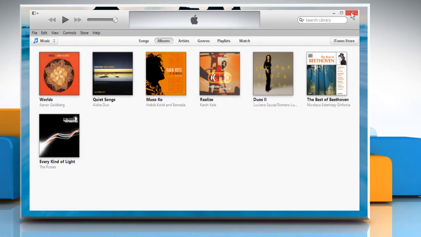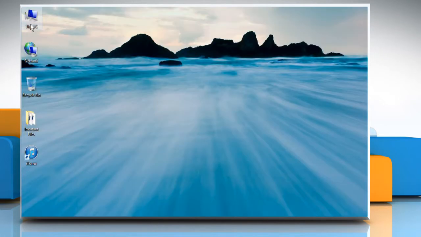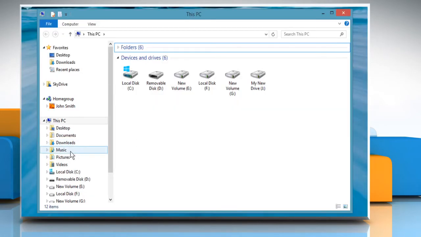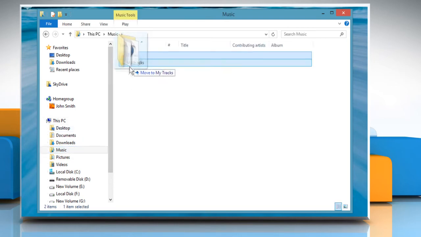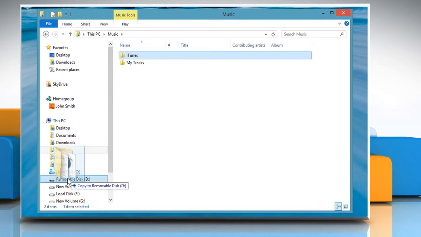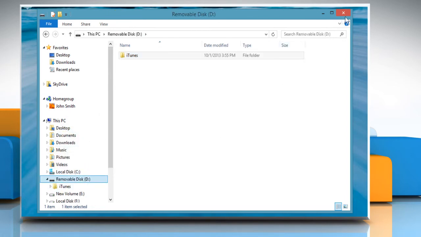Close the iTunes window. Click This PC on the desktop, click Music from the left panel, and then click and drag the iTunes folder to the external hard drive to create a backup of your iTunes library.